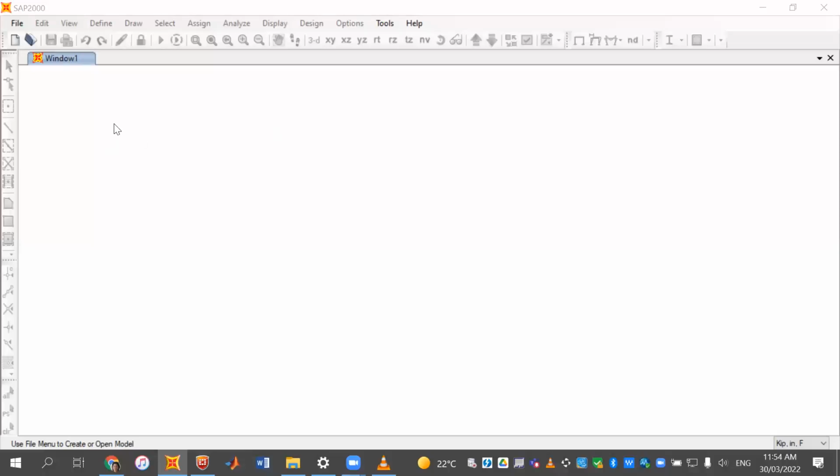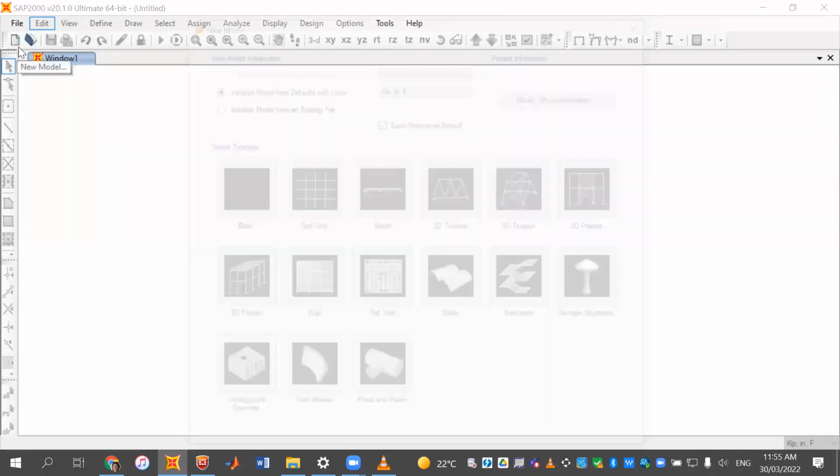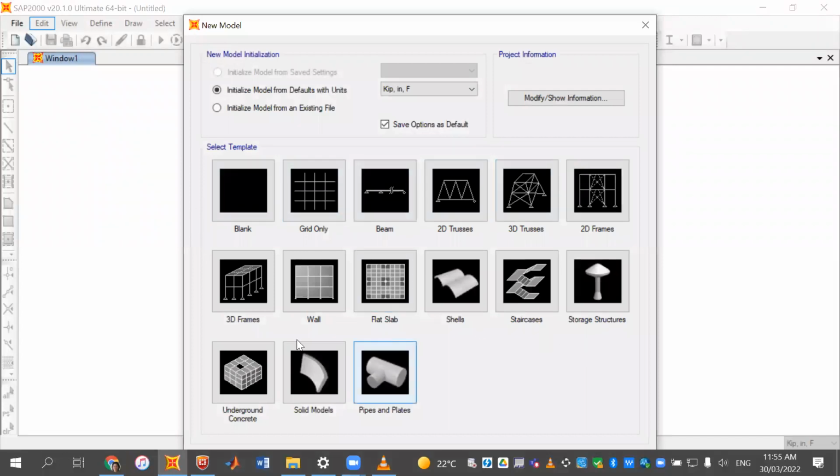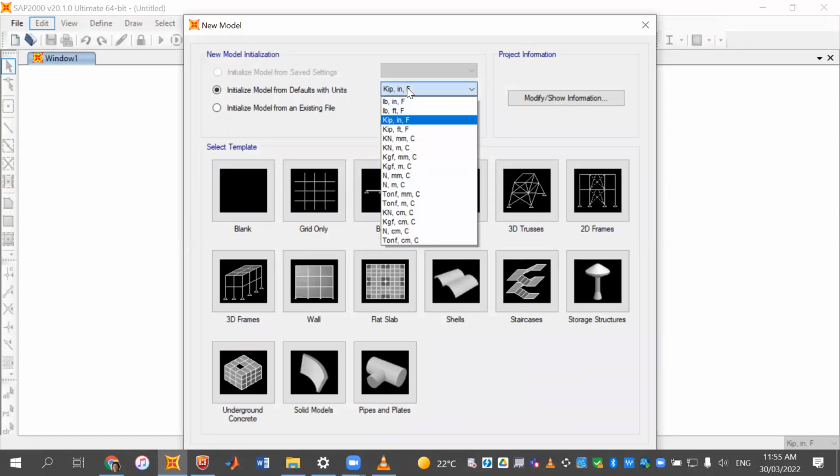Hello everyone. In this video, I'm gonna show you how to model a truss for your roof in Sap2000. To do that, first you need to click on New Model. By clicking on that, there are different options here. And also you can choose your units.